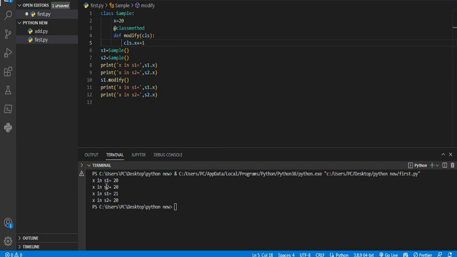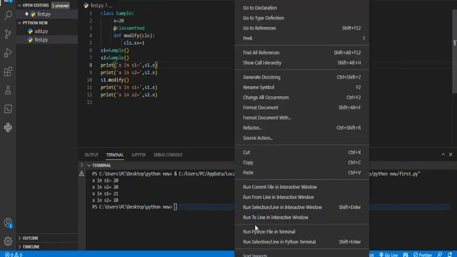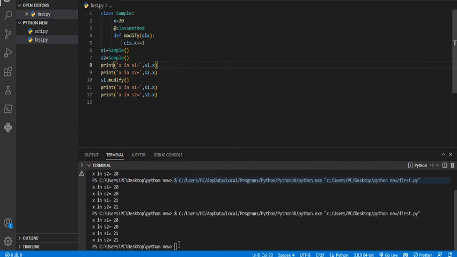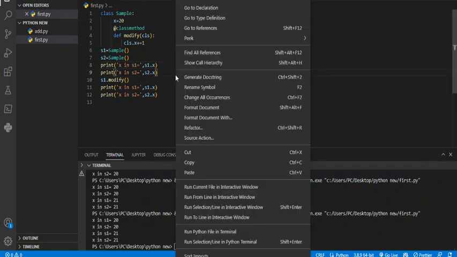Check the output here. This output is for the instance methods. Now this output is for the class method, class variables. See, 20 20 21 21: if we modify the x variable in the first instance, it will change the other instance also. The same variable will change in the other instance too. 20, 20, 20, 21, right? Okay, so like that.